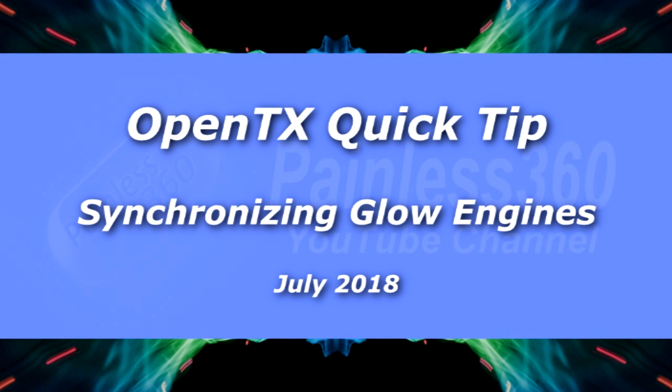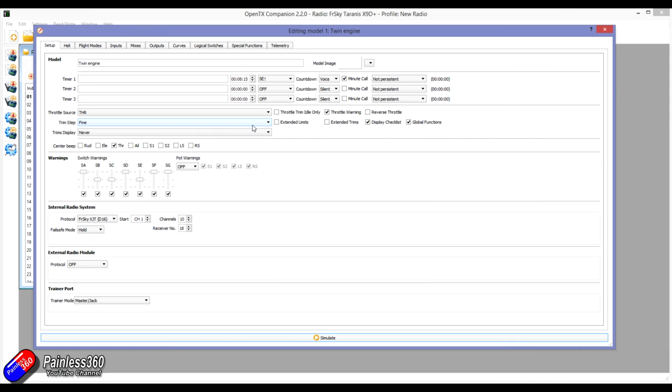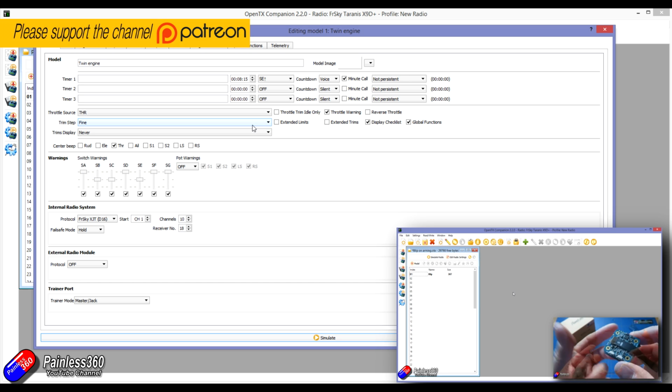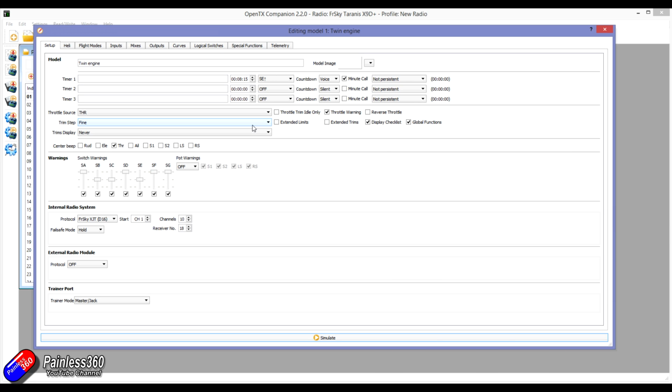This is an OpenTX quick tip. Now there are lots of OpenTX quick tips on the channel. If you look at the OpenTX Mix School, there's lots of information in there about how you can do some amazing things with OpenTX on things like the Taranis, QX7 and other FrSky radios, as well as other radios that run the OpenTX system as well.